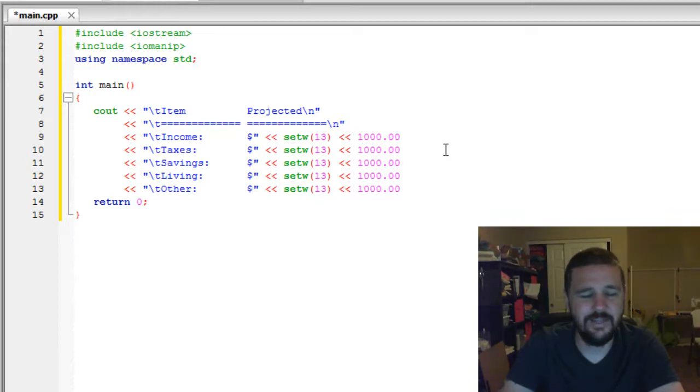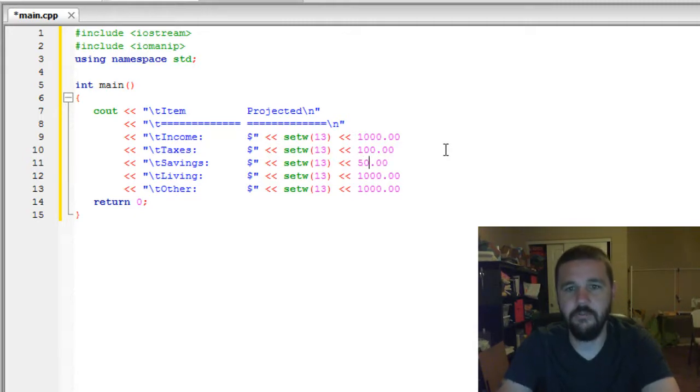Now taxes, I don't know what taxes are. We'll say it's 10%, so it's like $100. And then savings, we want to put $50 away a month, and living expenses, I don't know, like $450 a month, and then other is, I don't know, like $300. And that's what I think it's going to cost for me to live.